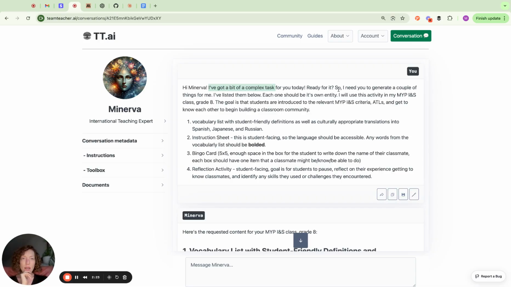And so I've told her that I need her to generate a few things. I've listed them. Each one should be its own entity. If you want a couple different specific items in the response, just make sure you let her know that you want them all separated, because sometimes she will do a great job of weaving it all together, and that might not be what you want. So the goal is, and that is something that's really important to state if you are trying to do one-shot prompting where you get a response you can use right away, let her know what the goal is, and then she can adjust pretty effectively.